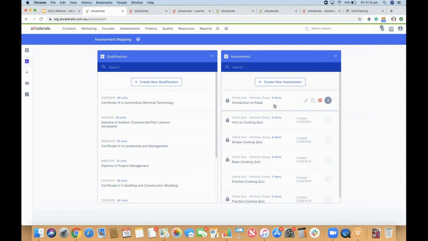And then finally, we've got our observation checklist assessments, which are obviously crucial for any qualifications where we're trying to assess a practical skill. So we have kept all of those in mind, and you do have the option to create all sorts of different types of assessments, but the one I'm going to drill into right now is an online quiz. And you can see here, one of my favorite things, it is pasta. It's all to do with pasta.